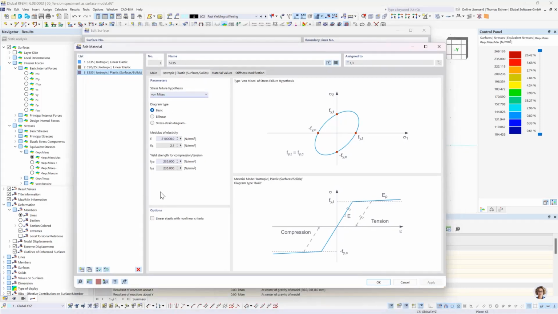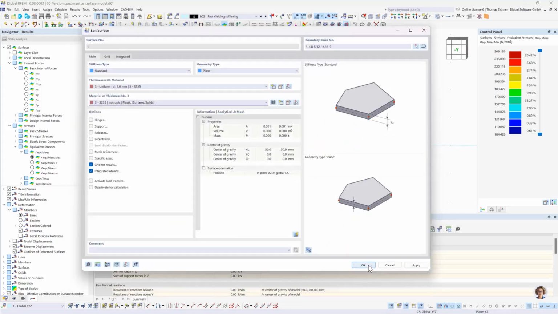And for them, we will define the yield strength, which is 235. Everything here is automatically done by the program. We have our elasticity modulus for the pre-yielding region. And we have a small stiffening afterwards. But you see, it's like 1/100,000 of the initial elasticity. So with that, we can go into our results.